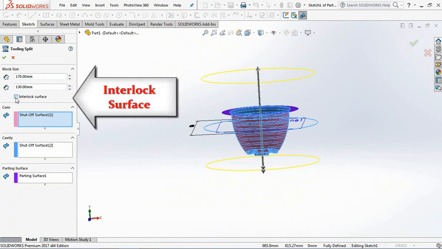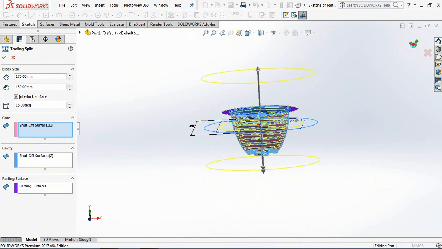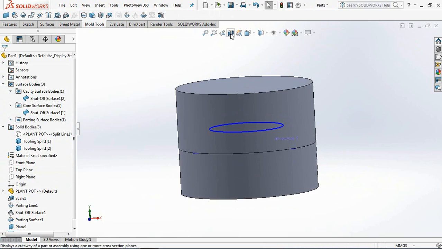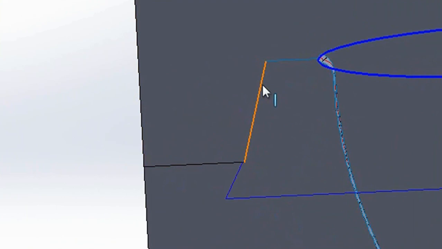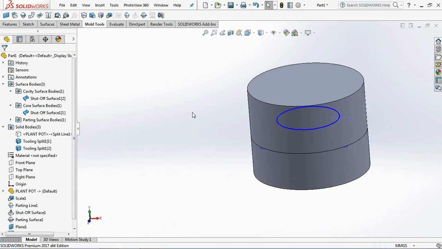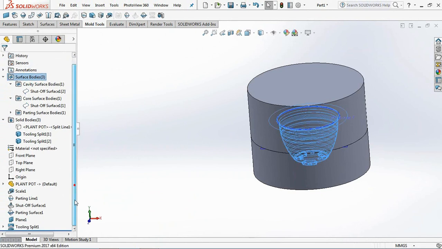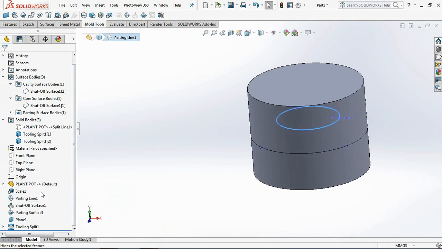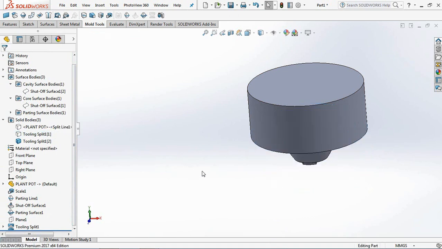Check interlock surface. Then set the draft angle at 15 degrees. Okay. This is the draft angle for the interlock surface. Surface bodies. And hide cavity bodies.